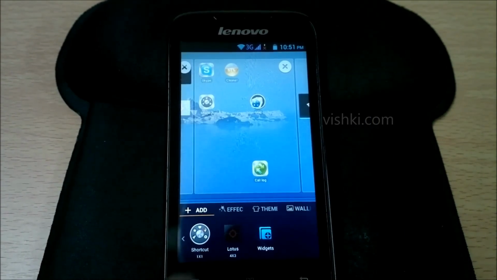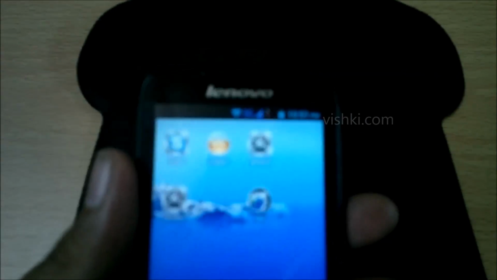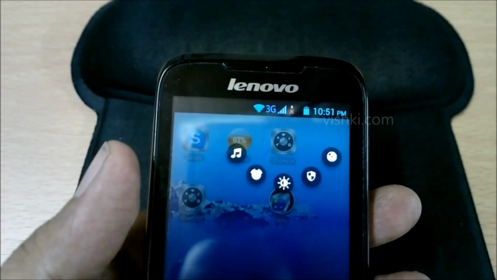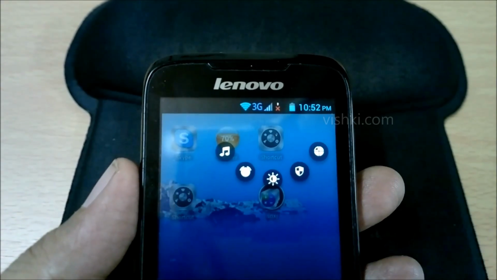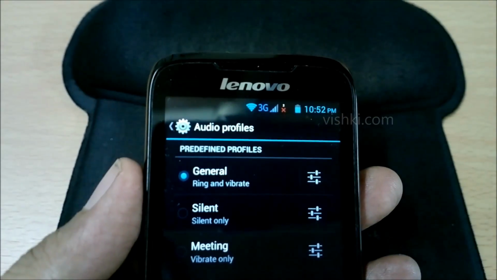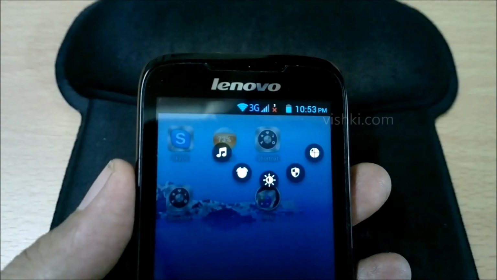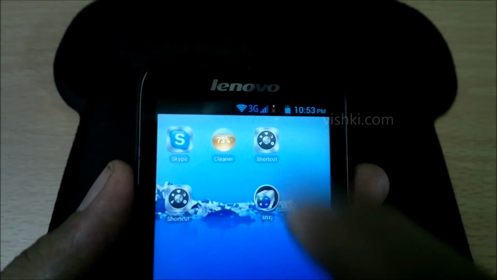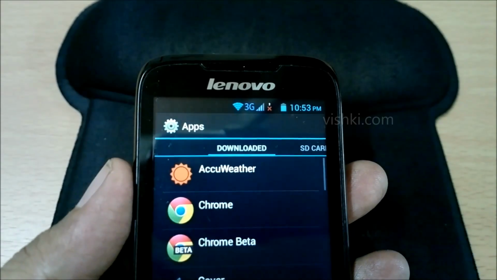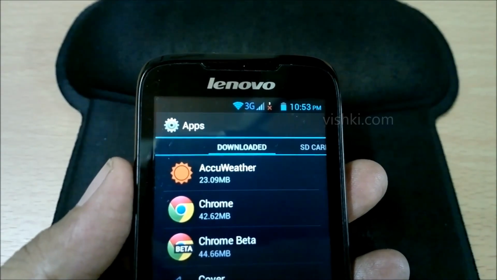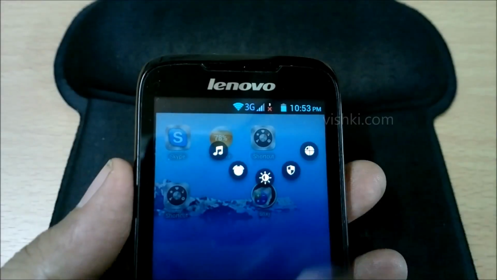We have another shortcut. This is another shortcut that comes with the launcher. When I click on this, we have quick access to these 5 settings. One is the audio profiles, then the clock, brightness control, security, and applications. So these 5 can be accessed quickly from this one icon.